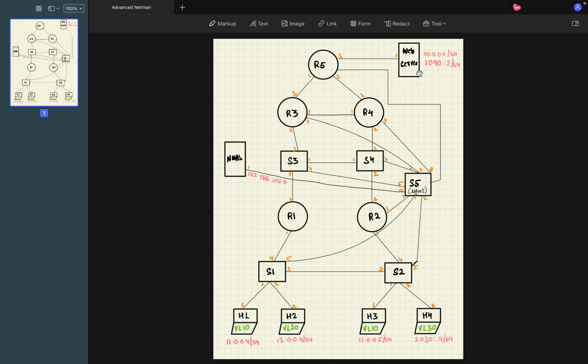Now, talking about the DHCP server, R2 is configured as the DHCP server, both DHCPv4 and v6. So it leases out IPs to all the end hosts here, H1, H2, H3, and H4.